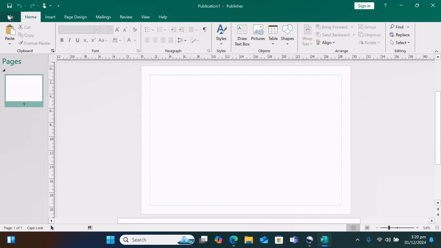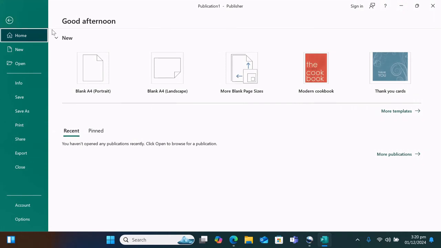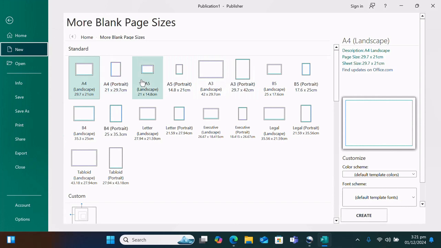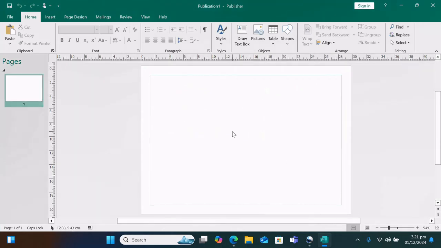Besides that, we have other options. When I come here to more blank page sizes, you see that there are very many other page types that we can use. Maybe you want letter size, or tabloid, or landscape. You can choose any one, but in this case, we are going to go with the landscape. So let's go with this. You come and create here. So here, you see this?